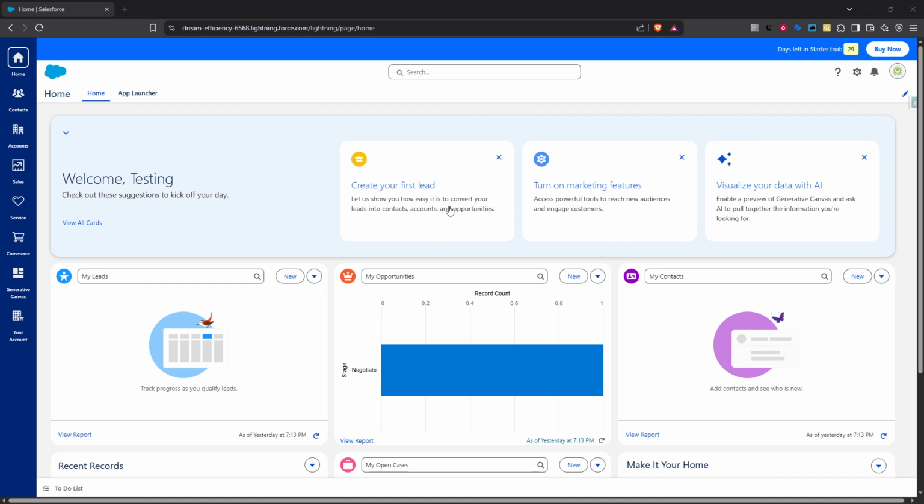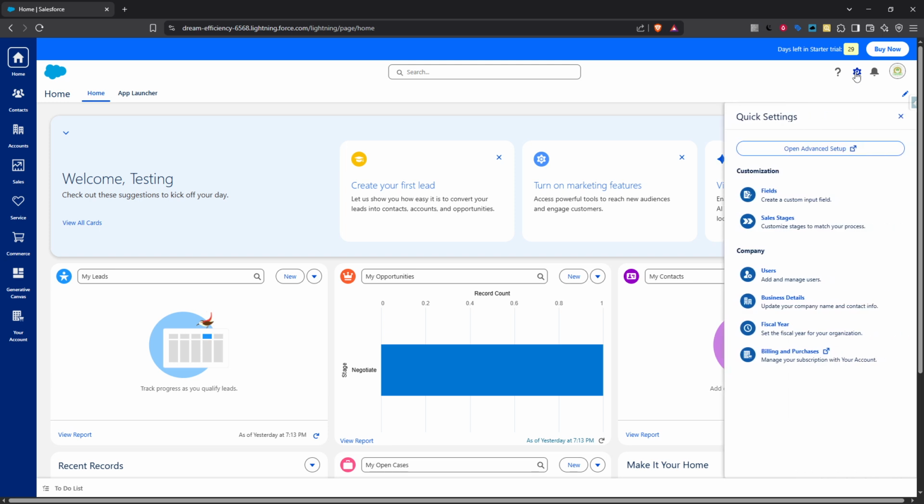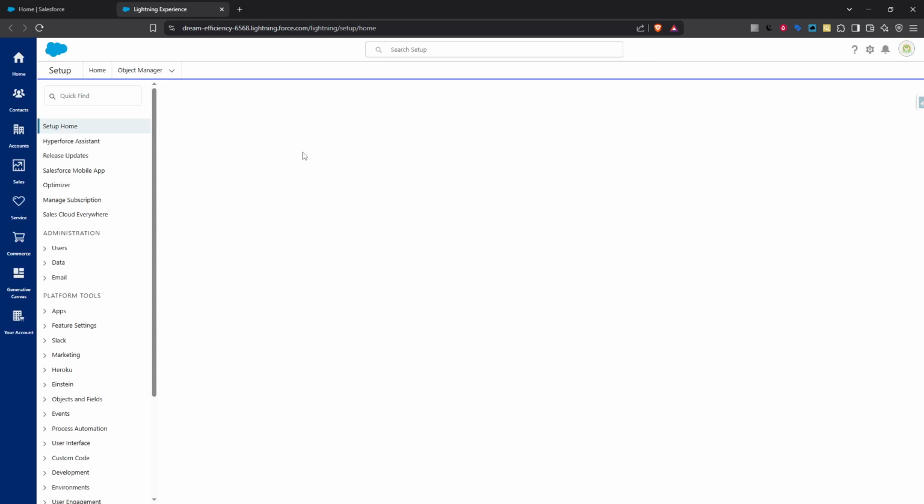First, to get started, locate the gear icon in the top right corner of your Salesforce interface and give it a click. This little gear is your gateway to many customization options within Salesforce. Once you've done that, you'll need to select Advanced Setup from the drop-down menu. This brings you to a more comprehensive set of options where you can start making your customizations.